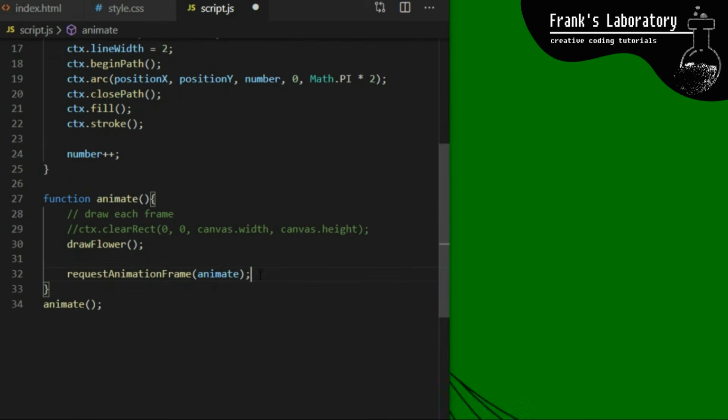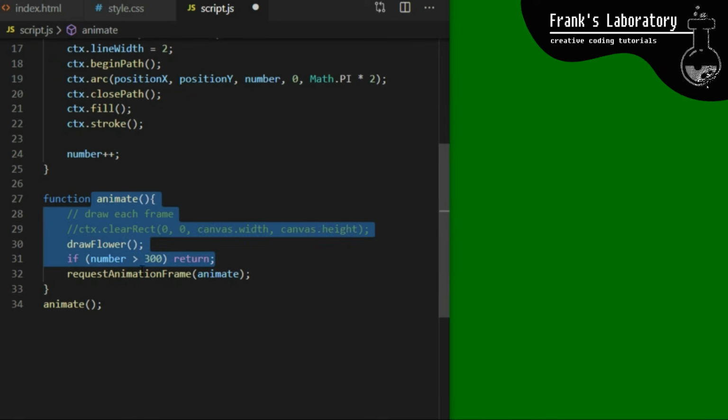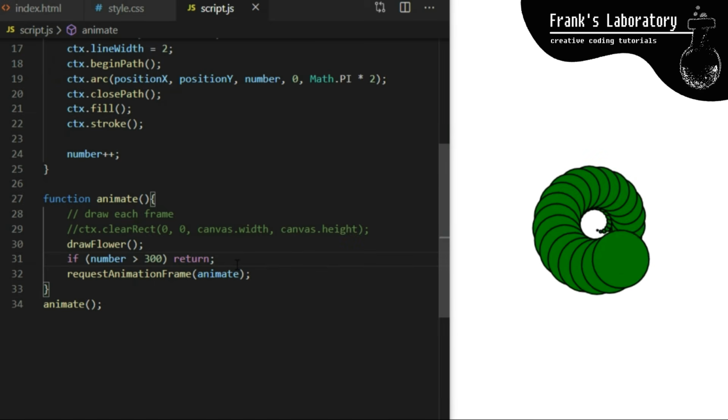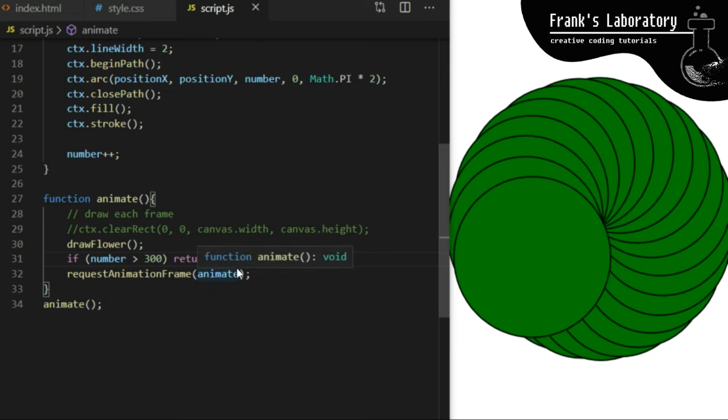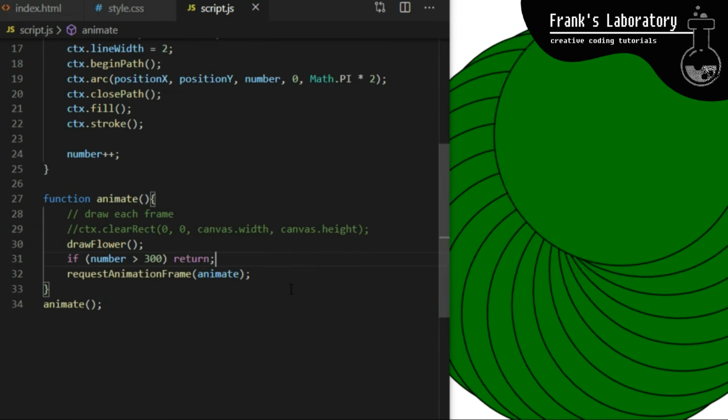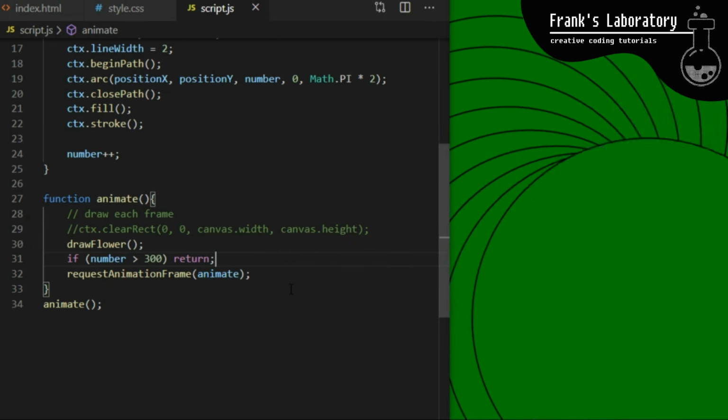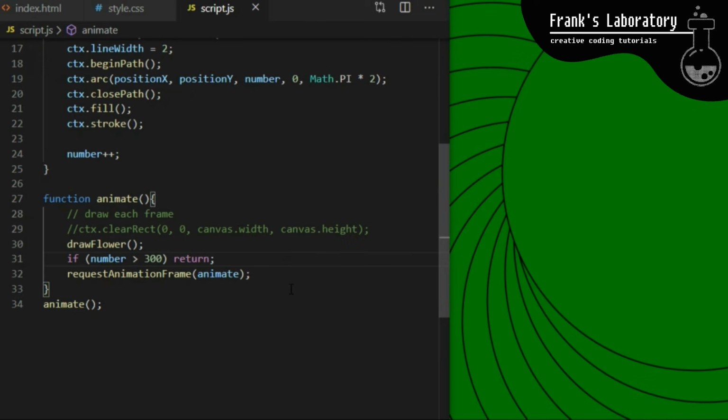Let's introduce some limits. On line 31 inside animate, I say if number is more than 300, return. Return in JavaScript is a special keyword and it will make function stop on that line. So when a number variable we are increasing on line 24 grows to 300, animate function will return on line 31 and request animation frame on line 32 will not run again to serve the next animation frame. When a number reaches 300, animation will stop. I can change limit to 100.